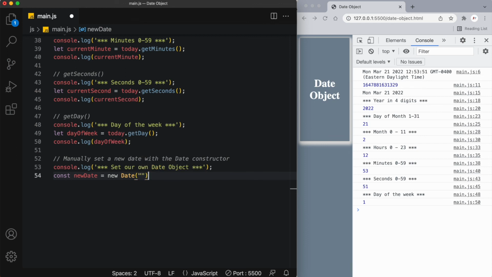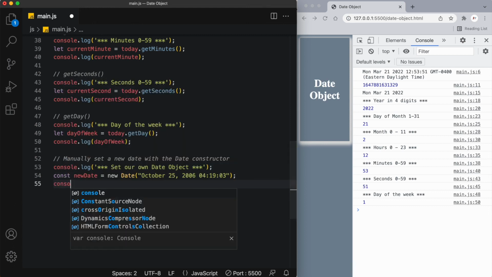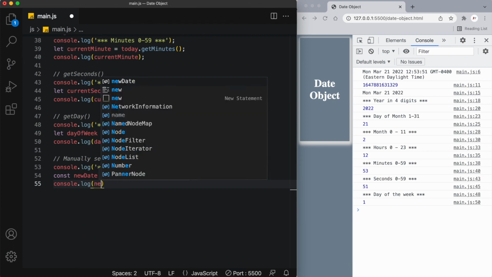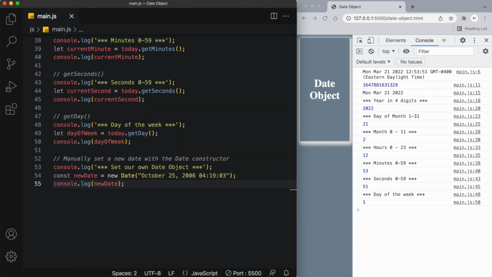Now what's interesting inside this Date constructor is I can actually pass in a string value with the details of the date. So let's say I want to say October 25th, 2006, I don't know, maybe 04:19, let's say, and maybe 3 seconds. And then when I have a look at this in the console, we'll see that we're no longer going to get today's date. We're actually getting back the date that we asked it to set. So we gave it the values of October 25th, and that's exactly what you see here.